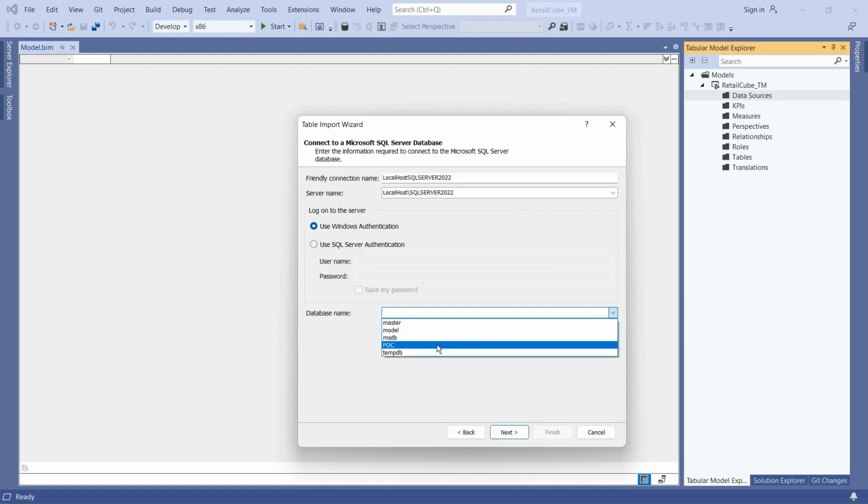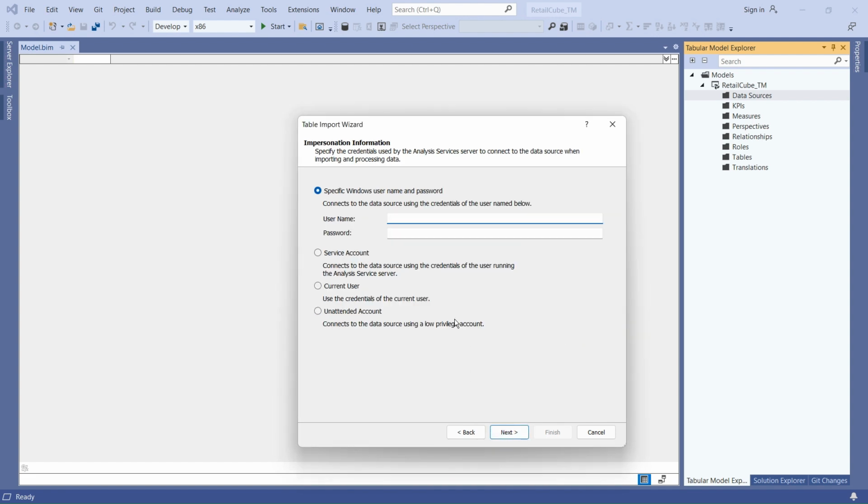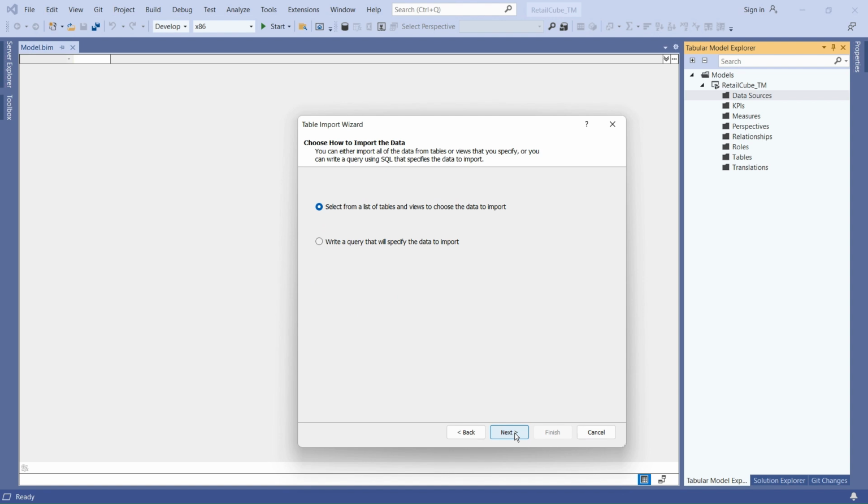Now connect to the database. Which database do I want to connect to? Once connected, test connection. The connection test was completed and it passed, and then we use the current user credential. Click next, and now it's asking which tables we want to add from the database to the cube solution. I will select the first option because I'm not going to write any query to fetch the data. I'll use the existing tables from my database. That's the reason I choose the first option.